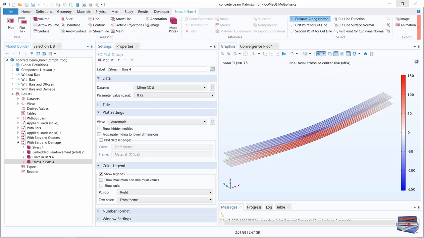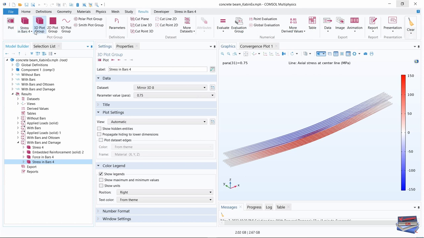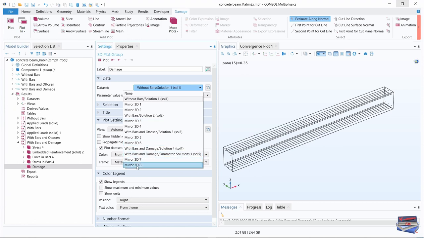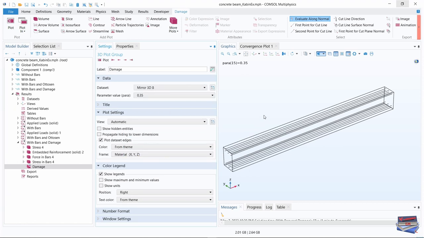Let's navigate to our results toolbar. And here we have 3D plot group. Let's select that. And let's call it damage. Okay. And let's choose for the data sets, mirror 3D8. And let's right click on damage. And let's add a surface.